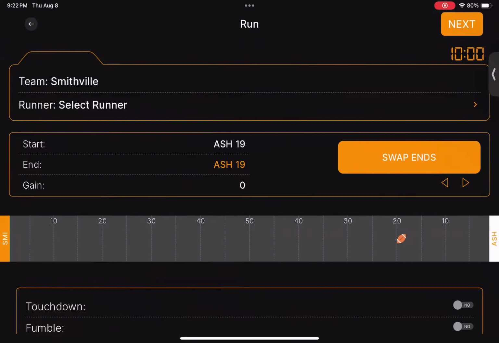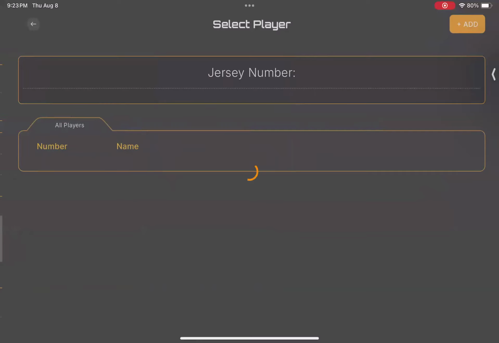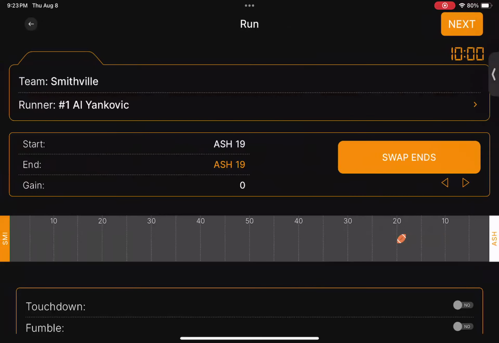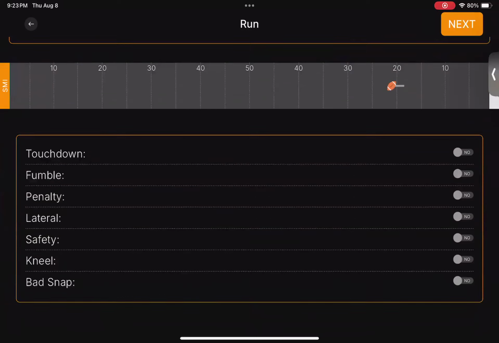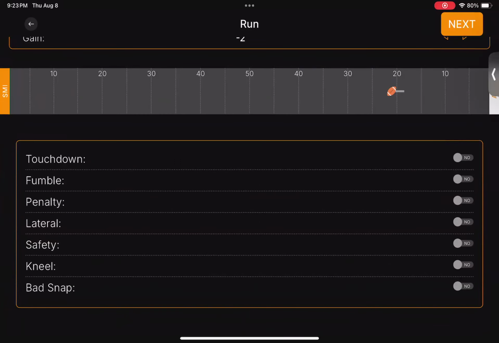Let's do one more play here, just to give you some examples of the run play, but it's a pretty straightforward screen. One more option that I'll show is, let's say it's the end of the game and you're going to try to kneel the ball. We're going to choose the quarterback, let's say that's Al Yankovic. We're going to hit the left arrow twice, 1, 2, to move back 2 yards to the 21. And down towards the bottom here, you'll see some options: touchdown, fumble, penalty, lateral, safety, kneel, and bad snap.